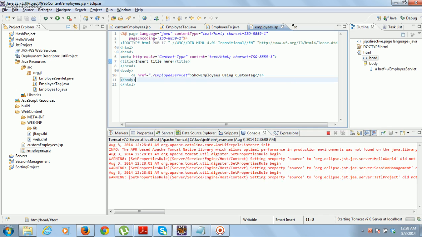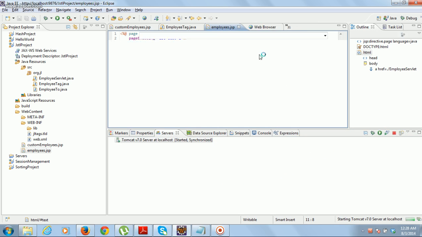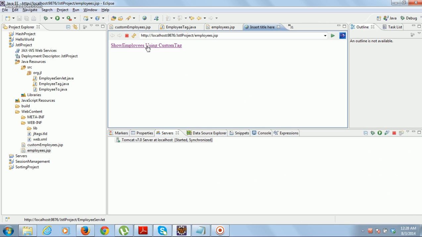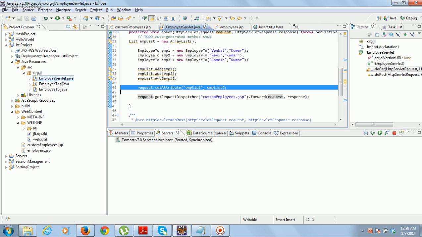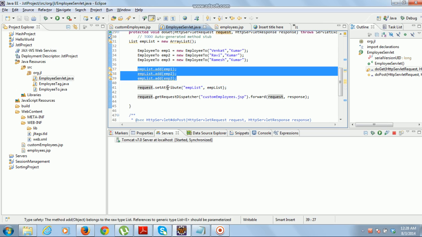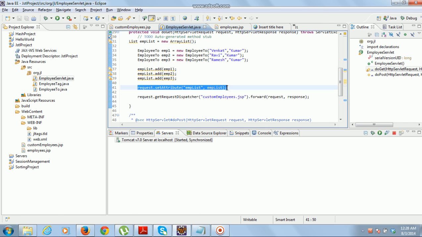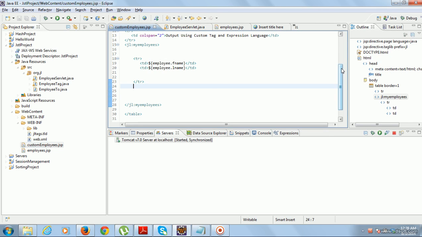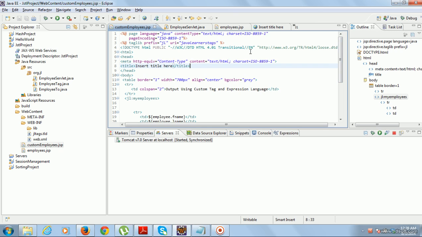There is some problem with my Tomcat. Okay, so when I click on this, in the employee servlet I will set the employee list, and I will forward the control to the custom employees.jsp. So in the custom employees.jsp I am repeating.